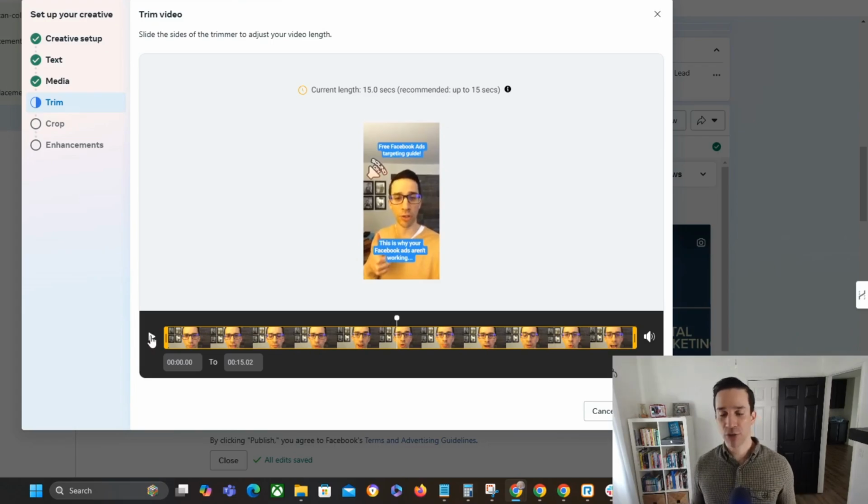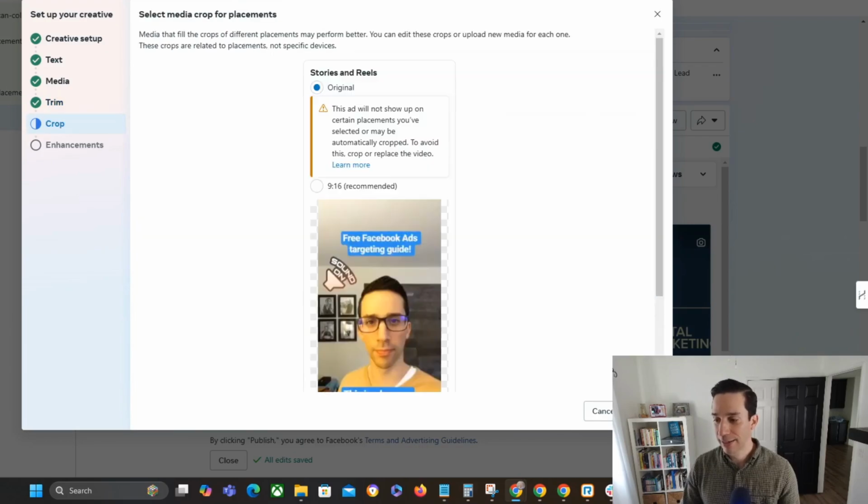All right, cool. So I just held up my phone, I recorded it. I have the sound on sticker, which is something you very commonly see when people are doing organic stories. I have my text above and below just to add additional context. So this looks and feels like a real post that you would see inside of the stories or reels placement. So perfect. I'm going to go ahead and click next.